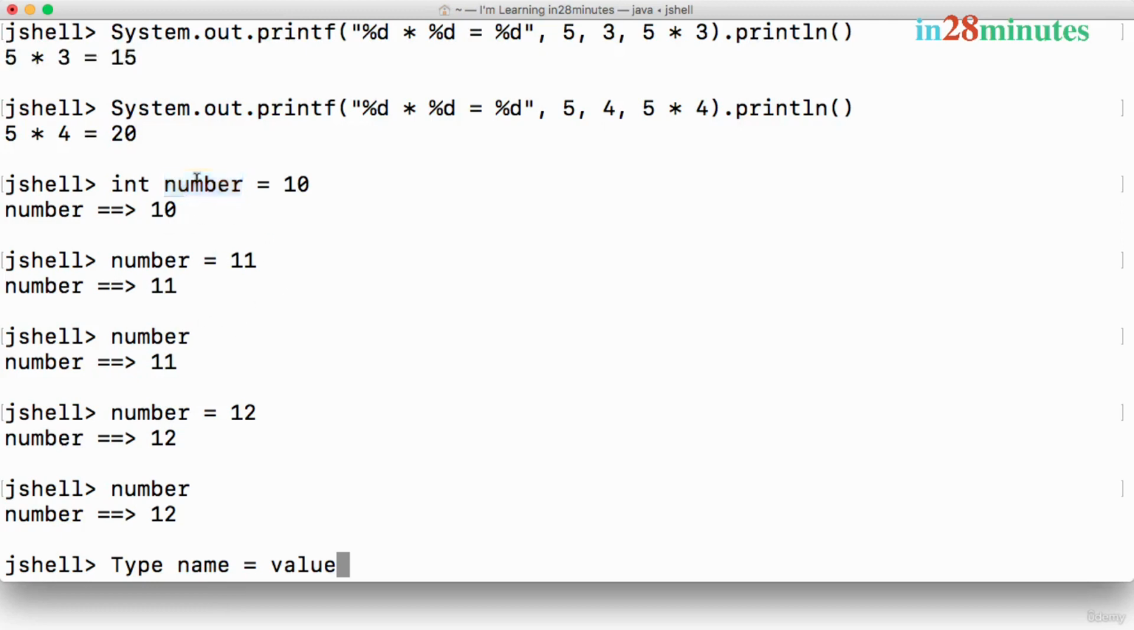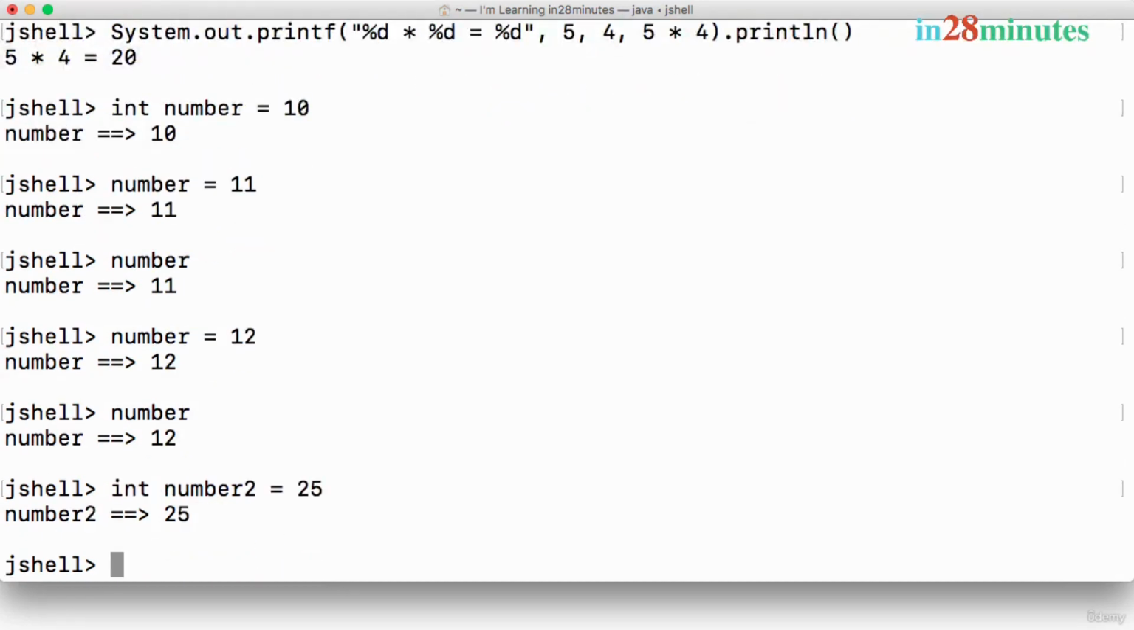Once we give the variable a name, we can use that name to refer to the variable at multiple places. So here it's number is equal to 11. Here we are saying number is equal to 12. So it's simple. First is the type, then is the name of the variable. So I'll say number2 is equal to 25. So the second number is 25. And now I can change the value of number2. So number2 is equal to 100.